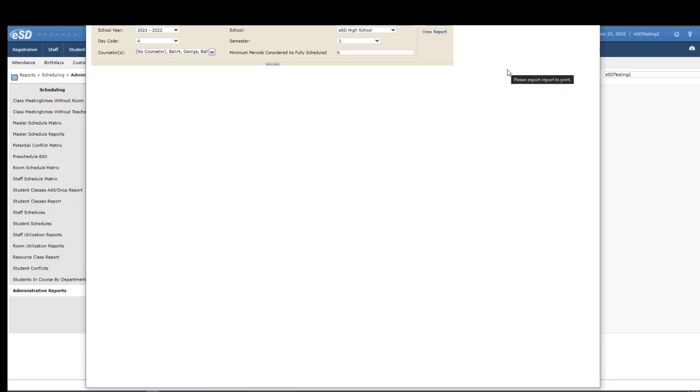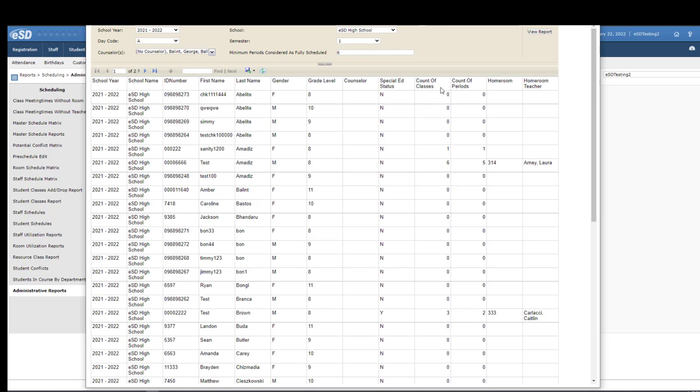If you have a building that operates on an 8-period rotation and students just need to have 6 periods scheduled in order to be considered fully scheduled for the day, you can select the day code in the semester pattern, select all of your counselors, and then set the minimum number of classes that you expect to see on a student's schedule. This report is going to include the number of classes that are assigned to a student on the selected day pattern, as well as the number of periods that are assigned to the student in case they don't match up because your district is utilizing blocked scheduling.